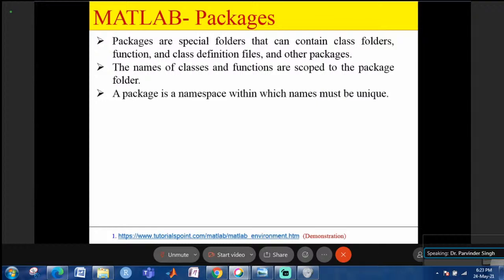When you create a class, there are multiple built-in functions. These functions are saved in the package, in different types of packages, and these packages are used according to your requirement. For example, if you are talking about computer vision, there is a different package. If you are talking about mathematics and statistics, there is a different type of package.